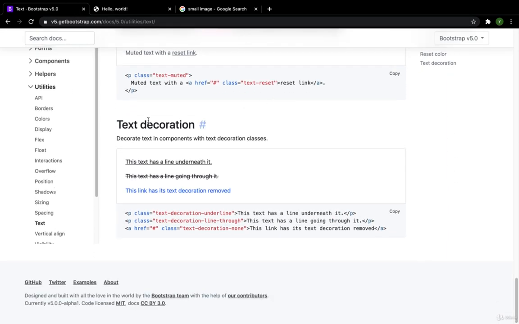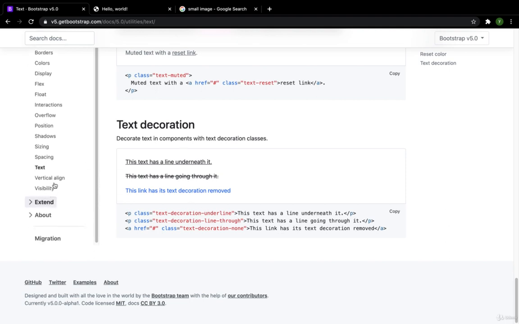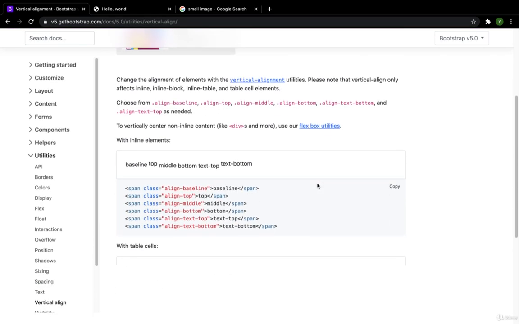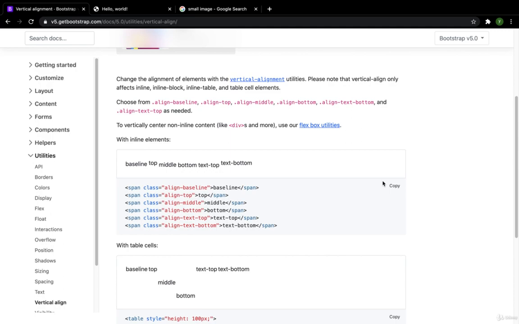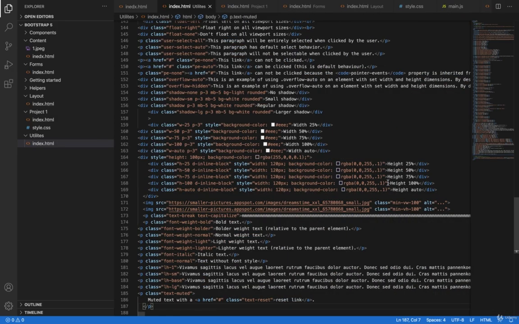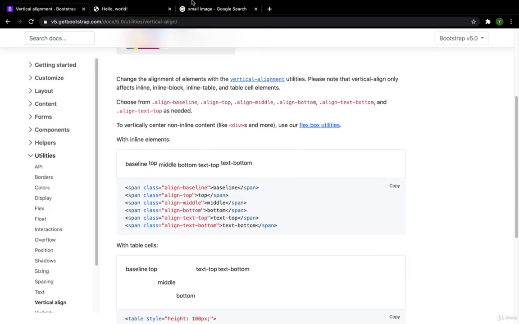Here I have the text decoration. We have tested this before, we don't need to test it again. The vertical align. Here I have the vertical align. And we have tested this before, I think, but it is okay to make it again. I can paste it here. Reload.